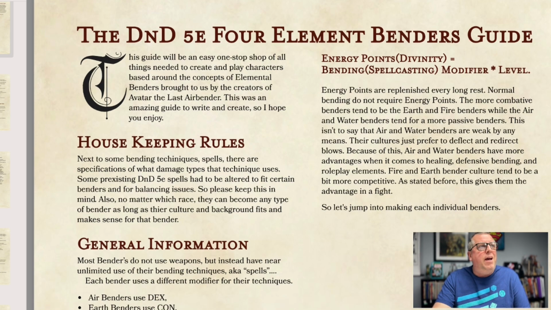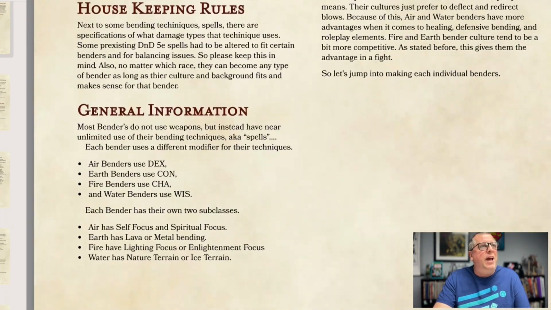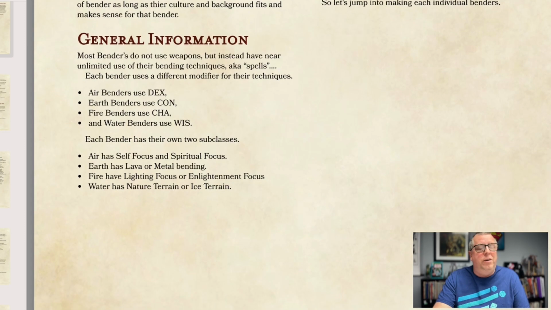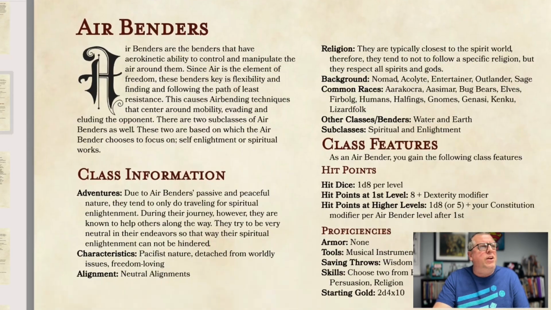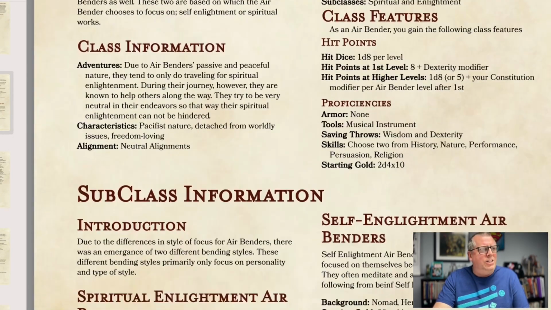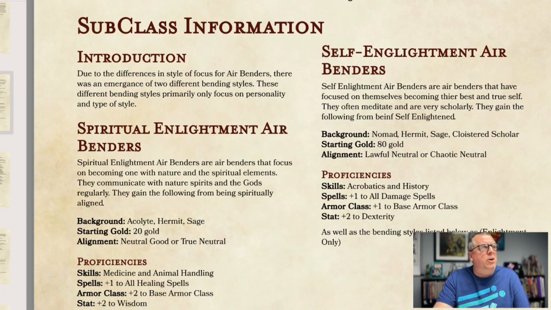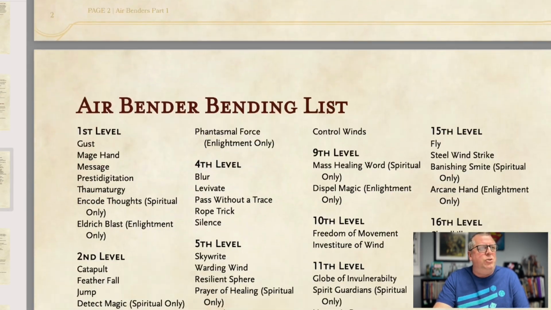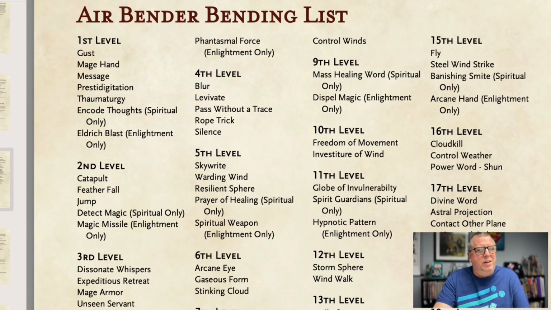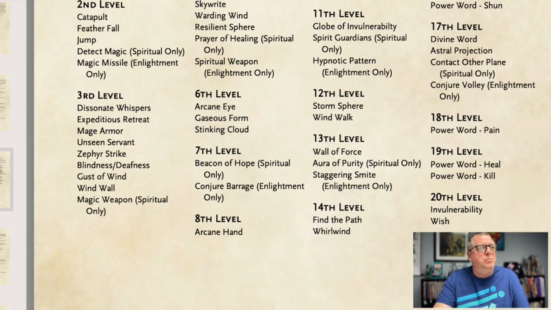Okay, so here we have the 5e 4-element benders, and this has all that you're going to need. This is really short. It's only 4 pages. Let me scroll through here, and you can see it has class information, class features, then it gives you a subclass, the Self-Enlightenment Airbenders, Spiritual Enlightenment Airbenders. It moves on and says Airbender Bending List. So it gives you all the spells that would be identified with an airbender that would use this. So you won't have to dig these up for yourself. All the work has been done for you.